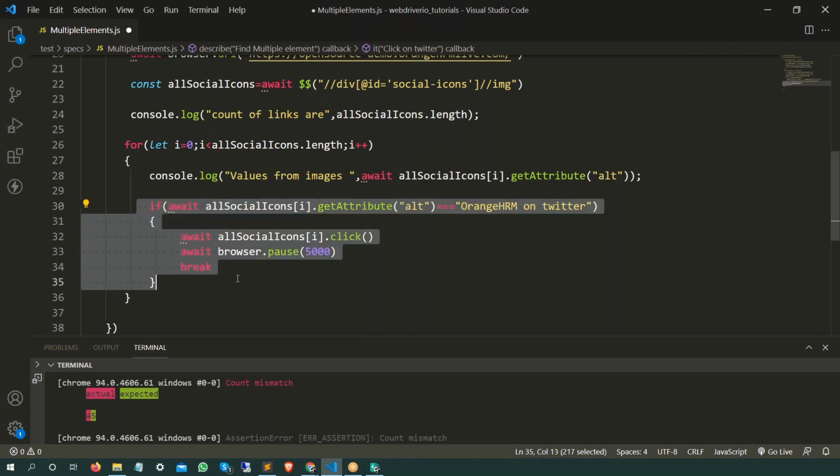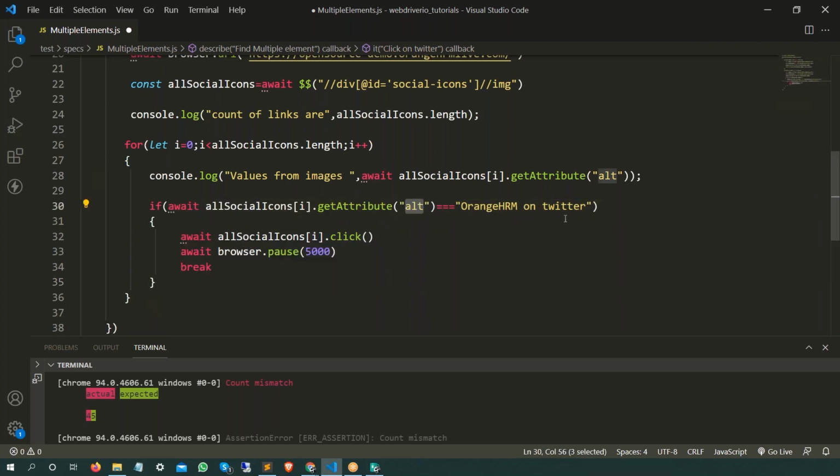At the third iteration, it is going to get the alt attribute. It will get orange HRM on Twitter. It will enter inside this. It will click. And just to see that it's opening a new tab, we have added browser.pause of 5 seconds. And then we are breaking this.